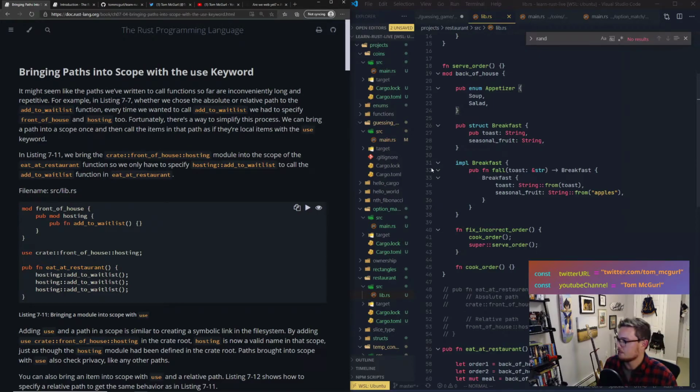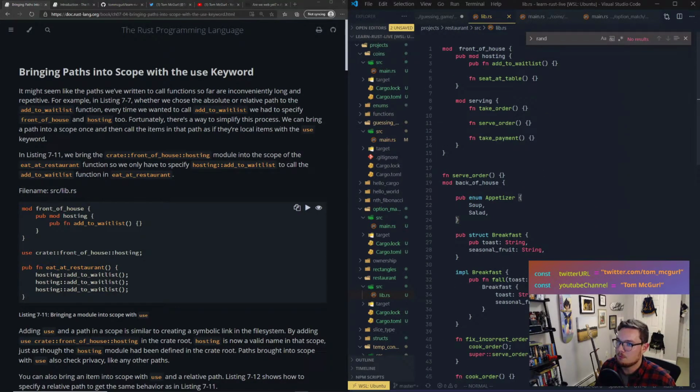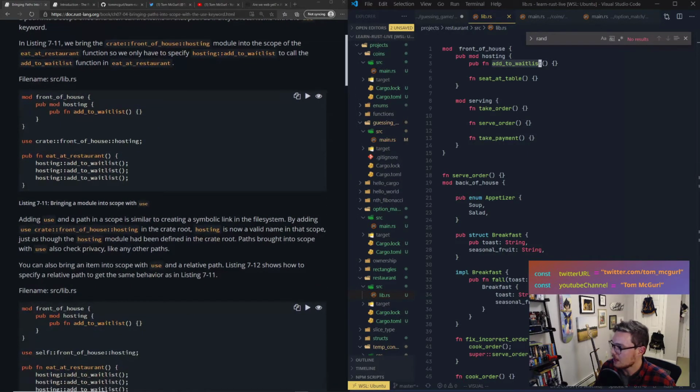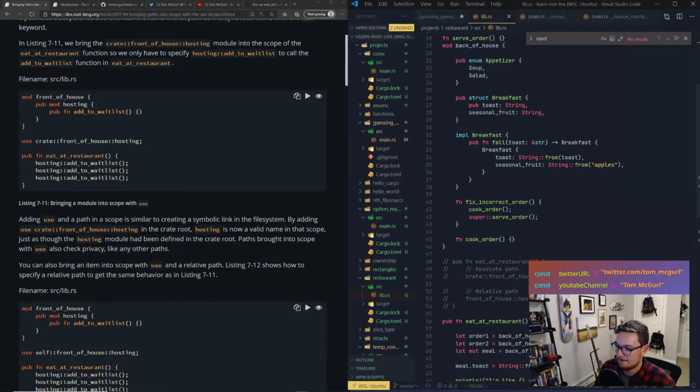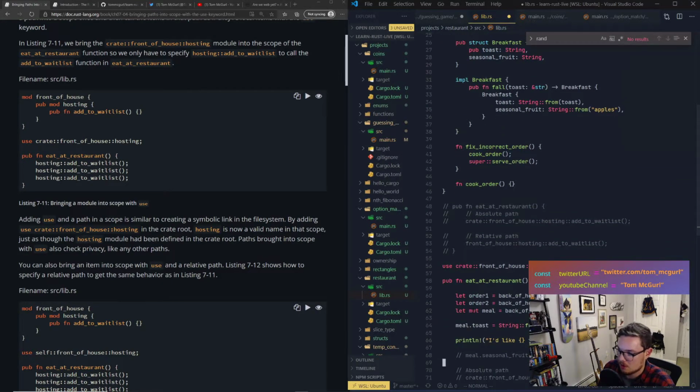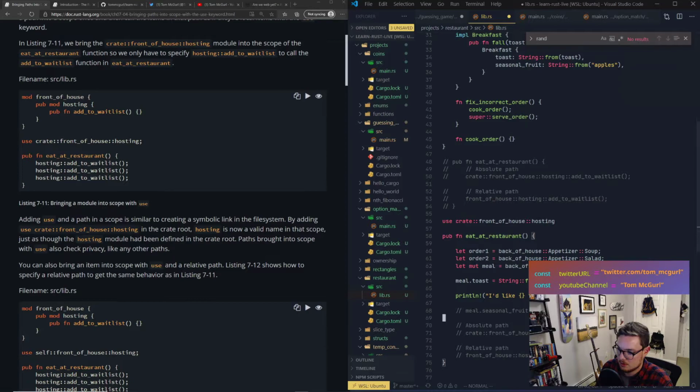So let's see what that looks like. We have our module front_of_house, our public hosting, and our public function add_to_waitlist. And here, before our eat_at_restaurant function, we're going to call use crate::front_of_house::hosting. So now we're pulling it in, and then here we can just call hosting. I'll do that down here. Hosting::add_to_waitlist. So much easier.